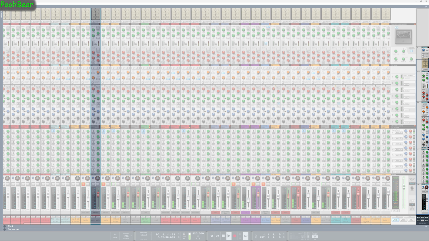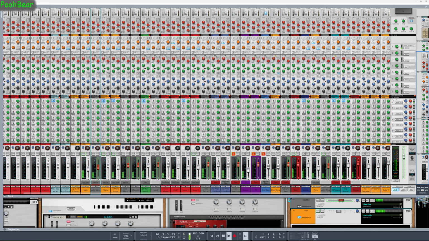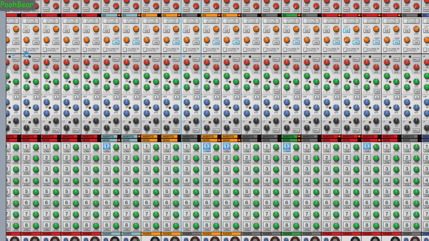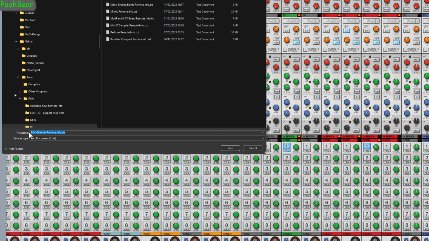What we've got to quickly do here, and let's actually get this music stopped as well, is just make sure a mixer channel is highlighted. So I've got one actually, it's got MIDI focus, and then under file, I can actually just select this option here, which is export remote info. And here it is, it's going to come up with your MIDI text remote info file. So let's save that and actually have a close look at that.